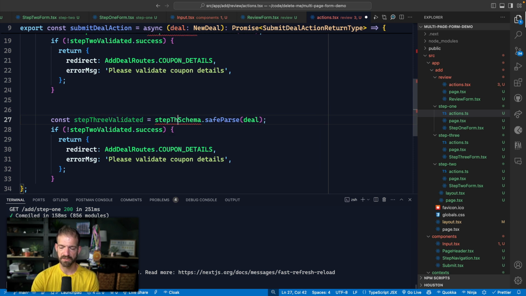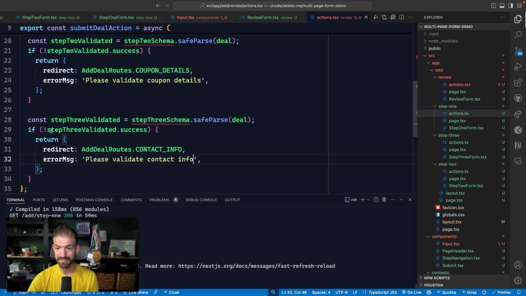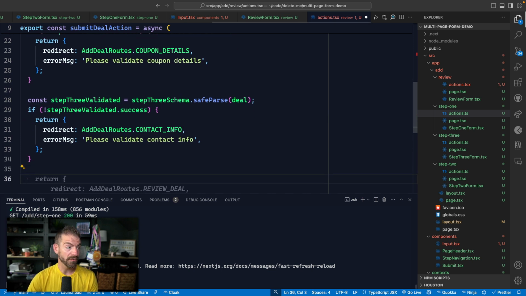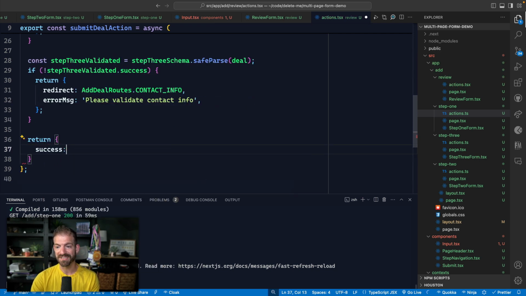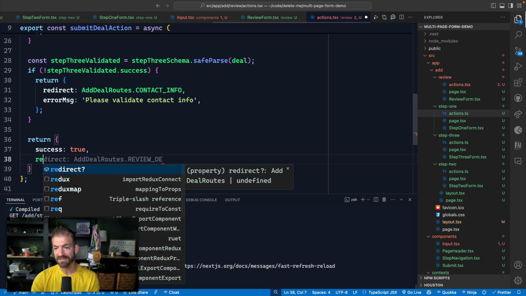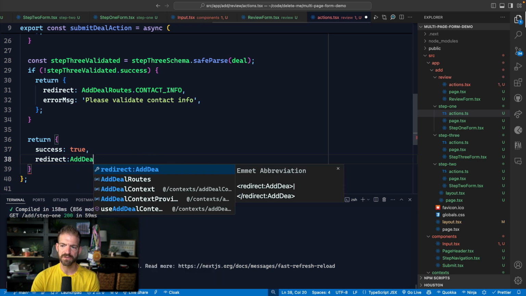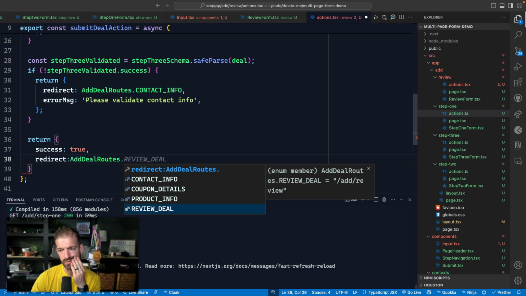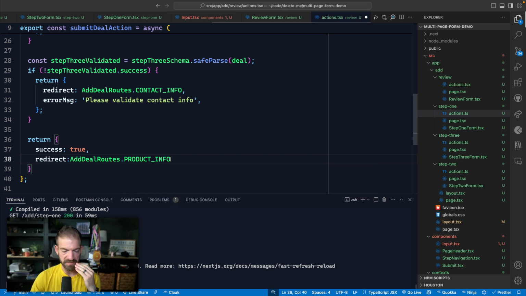and do part 3 schema. And then check here and go back to contact info and say, please validate contact info. And let's get the imports for both of those. And so now if we get to the bottom of this entire thing, we want to return an object with success of true, a redirect. And in this case, I'm going to redirect to add deal routes dot, and then we'll just do to product info. So basically to restart the thing. And that's the thing that will return.